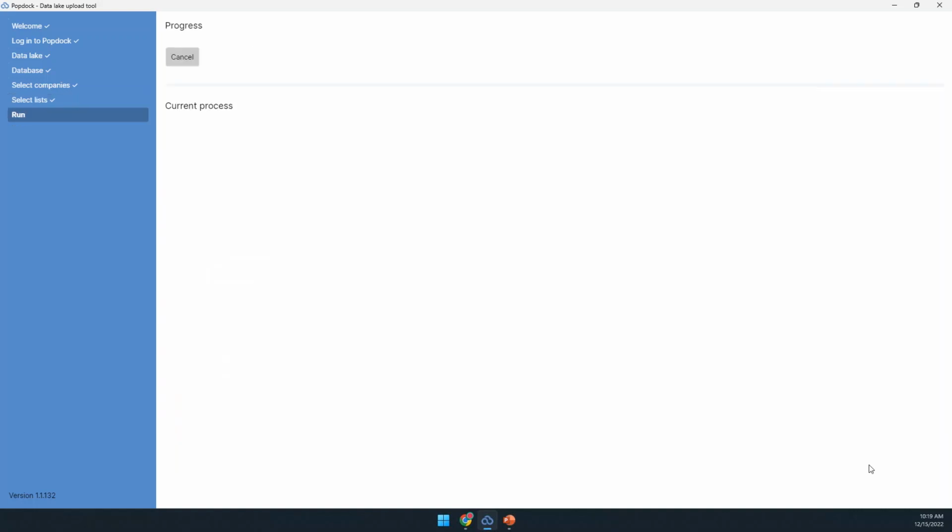Well, I'm going to go ahead and hit run, and I'll do it for all three of these companies. You can see amongst the three companies, I probably have about 109 lists in each of those. And so it's cranking through them. You'll see it'll tell you how much is left and how much has been completed.